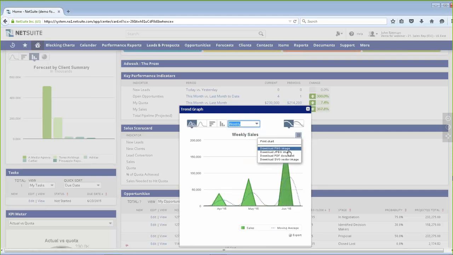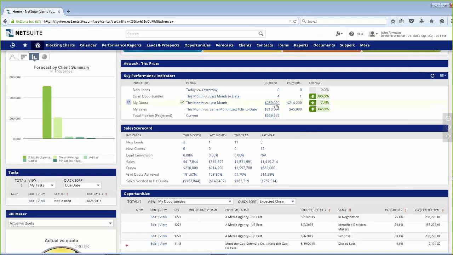I can also export this into a PNG file if I need to get it into a deck or send it off in an email, as well as export this into a CSV or Excel version. You'll see later on in the demo that I can drill down into any of these KPIs to have more information.